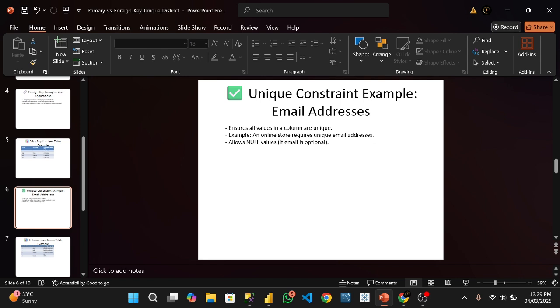Maybe you want to register on a platform and the email there is optional. That means that space can be null. So which makes it unique. Everything there is unique. Everybody has their own unique email address. Now, the difference between this unique constraint and the primary key is that a unique constraint allows null values, but a primary key doesn't allow null values.